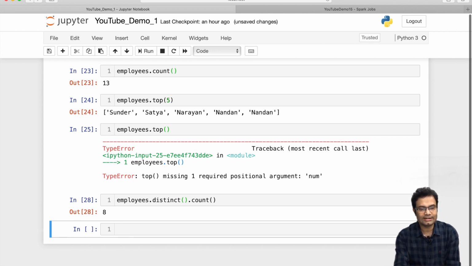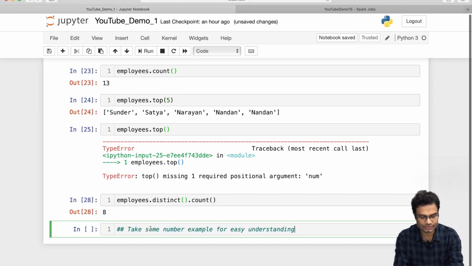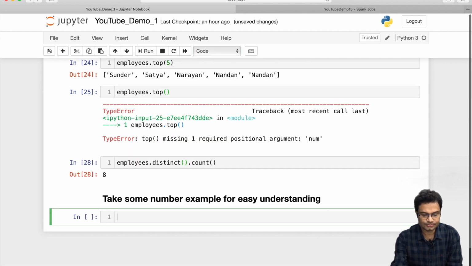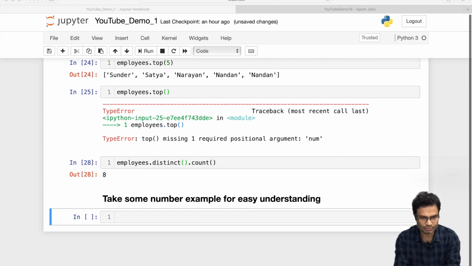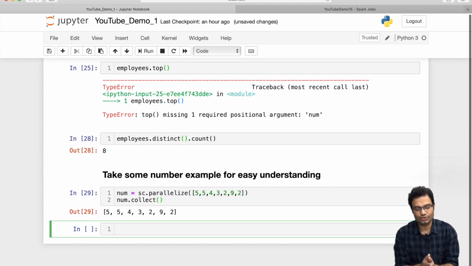Now to make it easy, I will take some numbers for easy purposes. We will take some numbers as an example to understand easily, right? So let me take some small number set. I have taken 5, 5, 4, 3, 9. You can take anything, string or number, anything here.